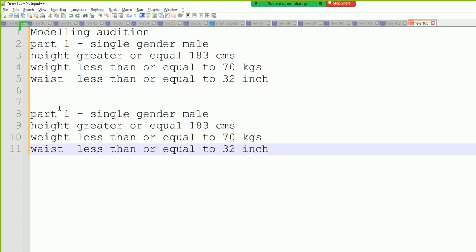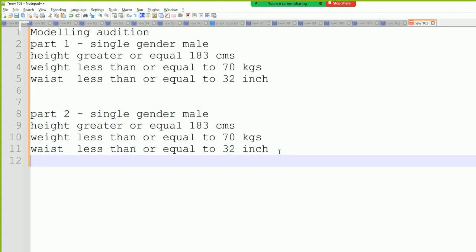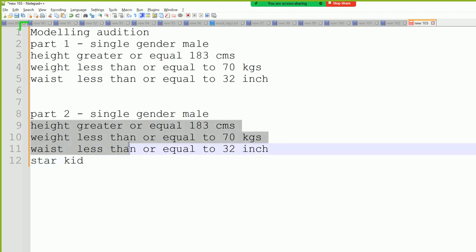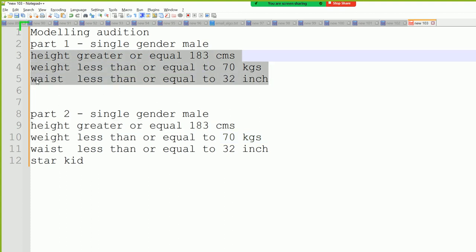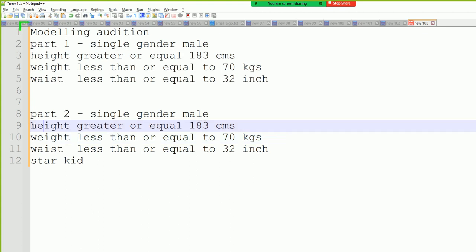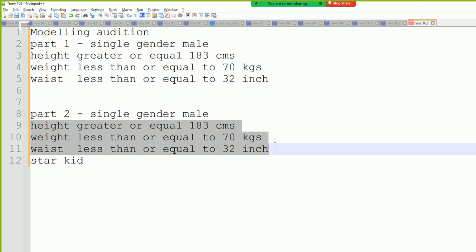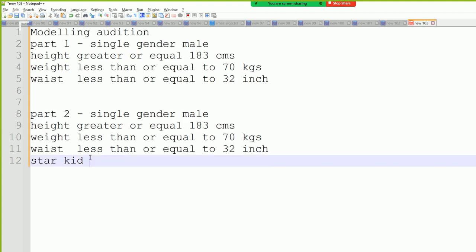What is nepotism? Star kid. So you will ask the user to enter his height. Either he will come on merit, so he will be selected on merit if he fulfills these criteria, or if he doesn't fulfill the criteria and he is a star kid, yes, he will be selected.